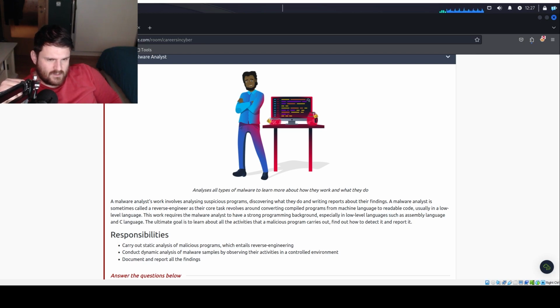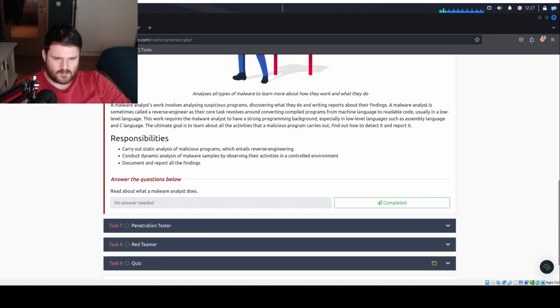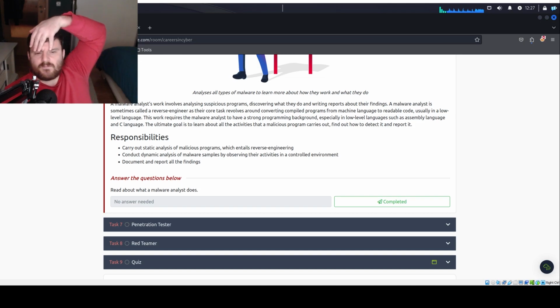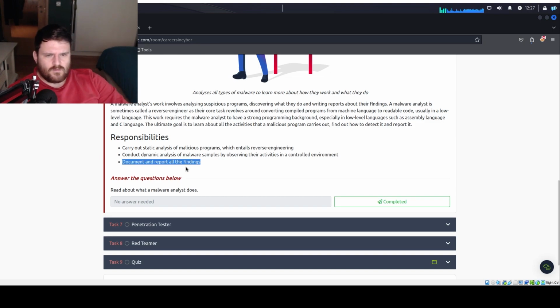This work requires the malware analyst to have a strong programming background, especially in low-level languages such as assembly language and C language. The ultimate goal is to learn about all the activities that a malicious program carries out, find out how to detect it and report it. Responsibilities: carry out static analysis of malicious programs, which entails reverse engineering, conduct dynamic analysis of malware samples by observing their activities in a controlled environment, and document and report all findings.